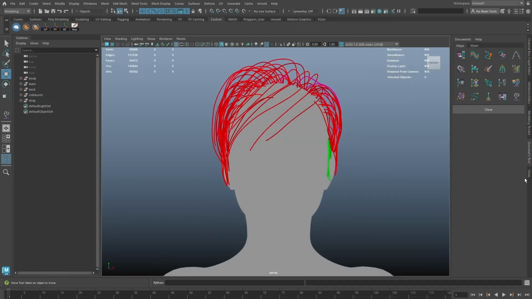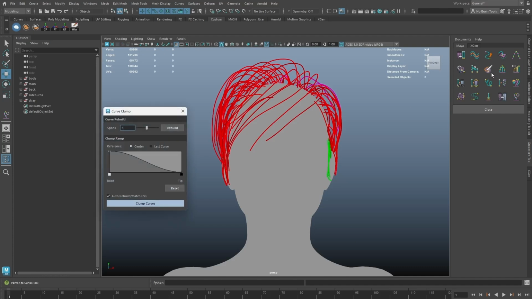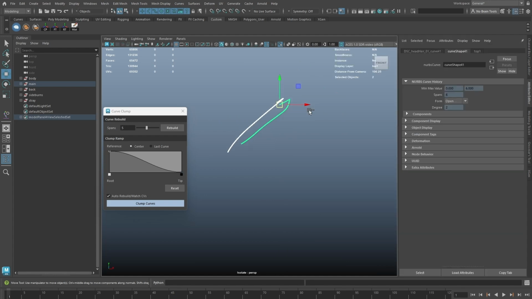The Curve Clump tool has been rewritten with simplified and more user-friendly control. We now have a simple rebuild button and an auto rebuild checkbox added to the UI. The ramp curve is also properly updated to mimic the clump shape as well. In order to clump curves together, the curves need to have the same amount of CVs. We can see there's 6 spans on this curve, and only 3 spans on this one.